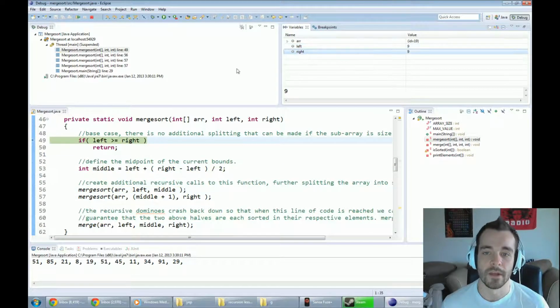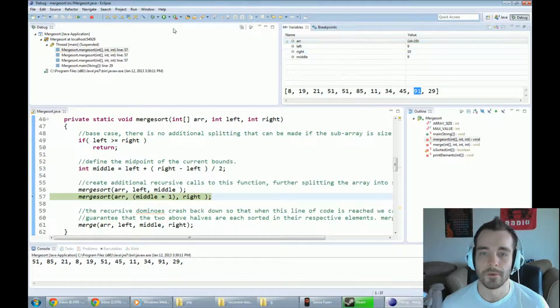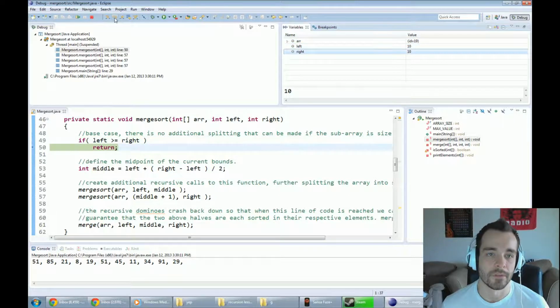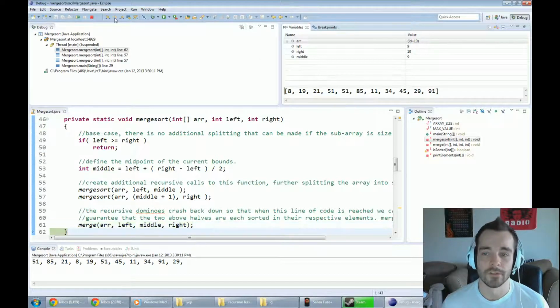Left is 9, right is 9. That's only one element. Let's return. That would be this element here, 91. Then we have the right side of this subarray, left is 10, right is 10, that's only one element. Let's return. It's going to be 29. Now we're going to be merging the subarray of one element, 91, with the subarray of one element, 29. We're going to obviously switch those, so let's do that.